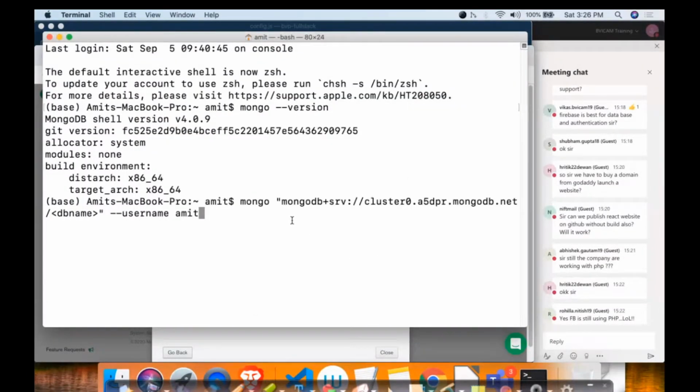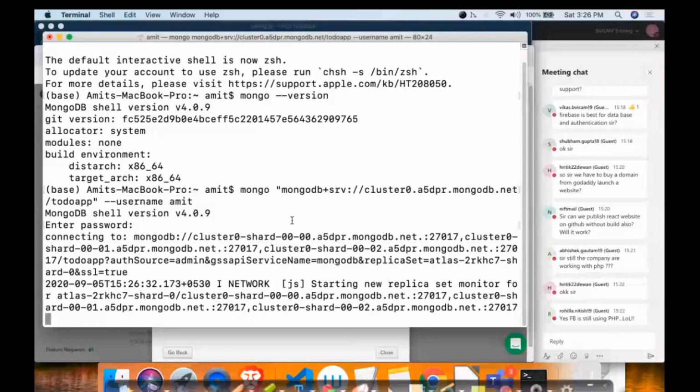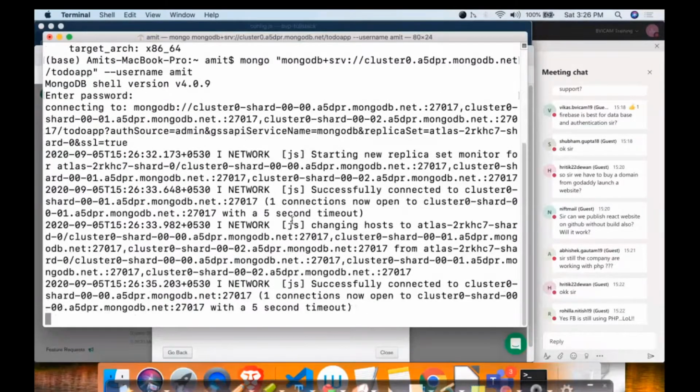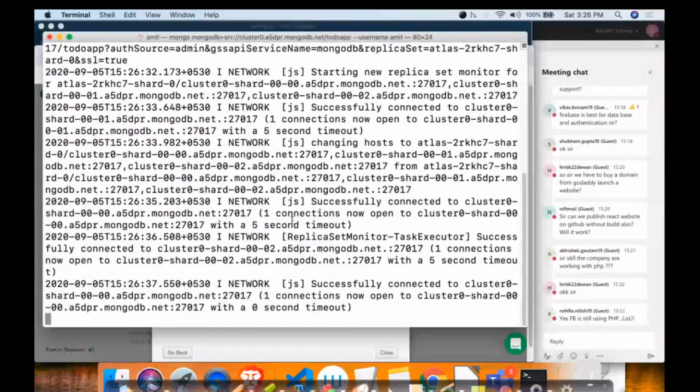What does it mean? It means I'm just triggering my client, and I am talking to some database. So what sort of application are we going to create? We are going to create a to-do app. So I just create the to-do app here. Now it is connected. It is asking for a password which I registered there. That is Amit. So it has now tried to connect.